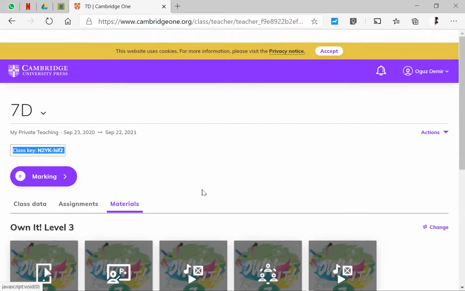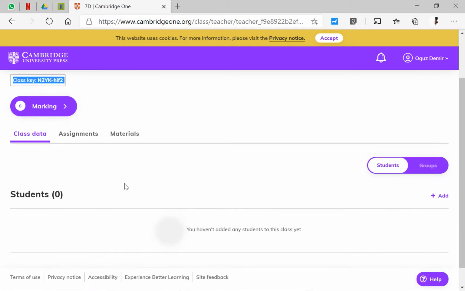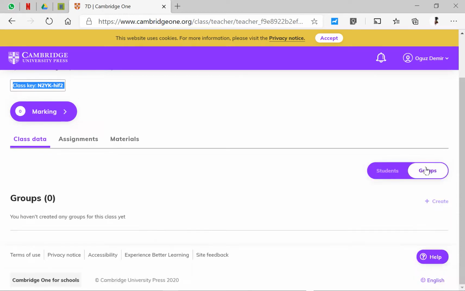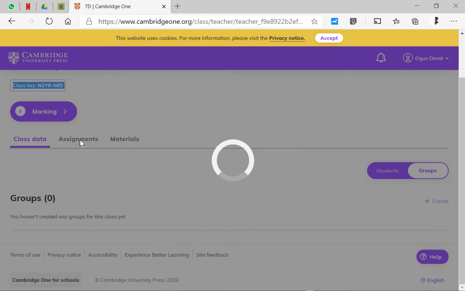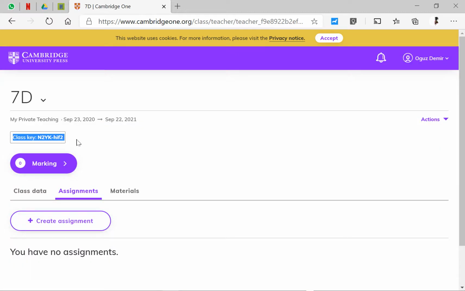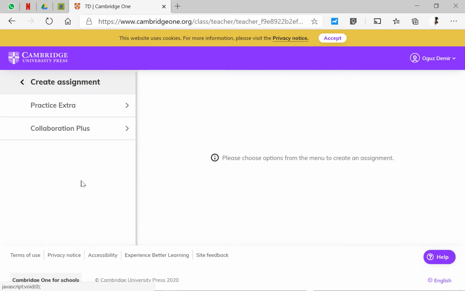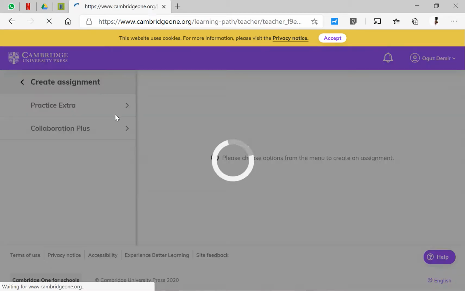and materials. Okay, and right after the class data, as you see, you can add students. They can create their own accounts, and we may have groups, and we can create groups in class data, in short. And regarding the assignments tab, we can set assignments either from practice extra or collaboration plus. Okay, let's have a quick look at them.